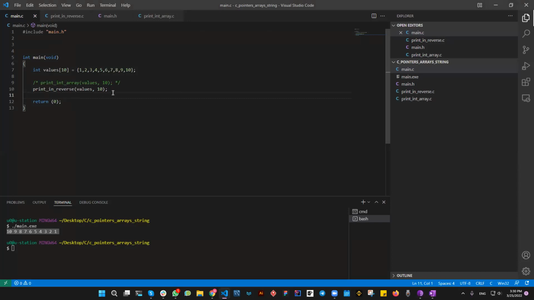Now let's try to do the same thing with strings. I'm going to comment the code here. Great. So it worked almost the same way for strings. Strings are nothing other than just an array of characters.